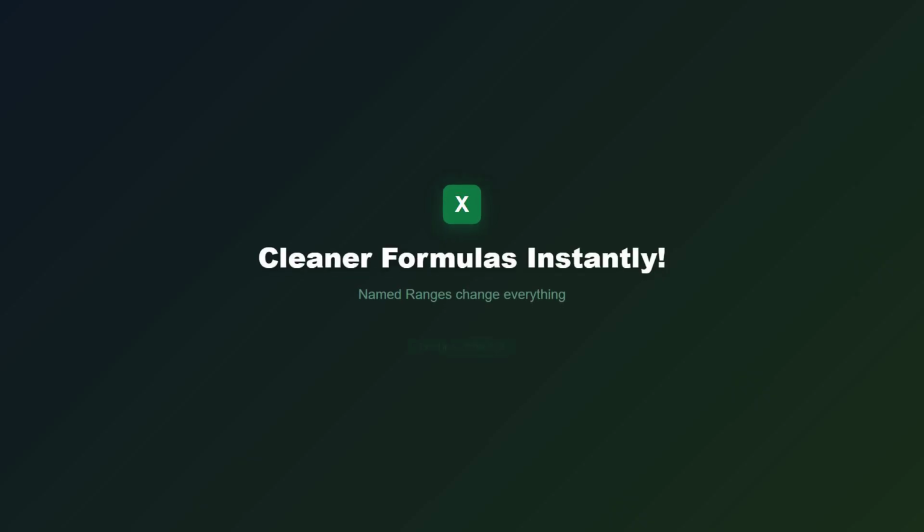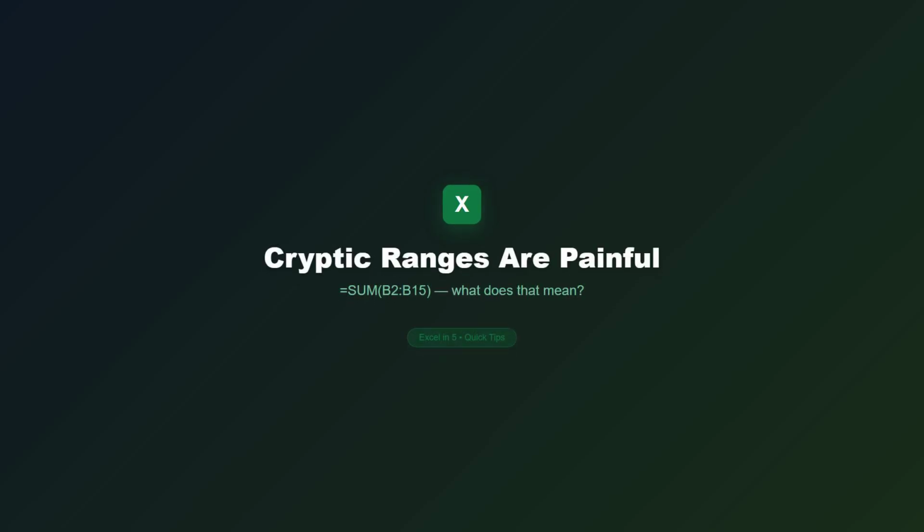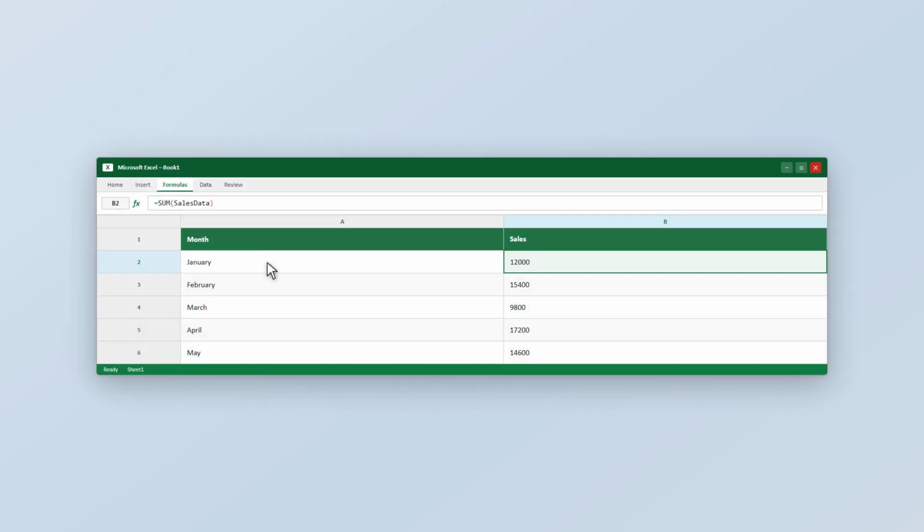Are your Excel formulas full of confusing references like B2:B50 that nobody, including you, can understand a week later? Most Excel users write formulas like =SUM(B2:B15), and three days later they have no idea what B2 to B15 is. Here is how to create a named range in seconds.